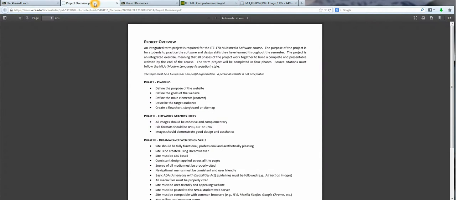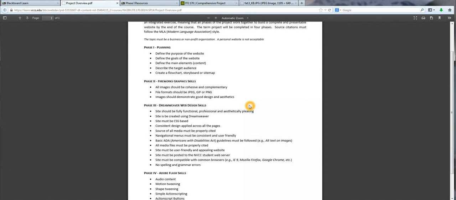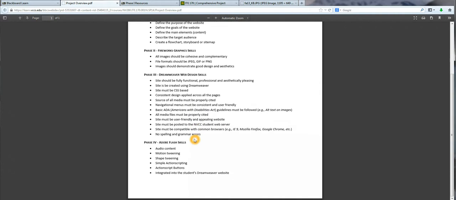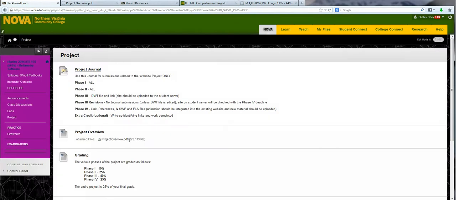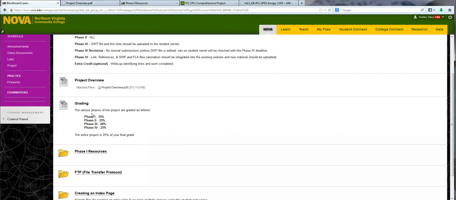I urge you to look at this in your own free time as well, so you have time to read through the sheet. But it gives you an overview of the four phases: the website proposal, graphics, the web development through a web authoring software, and our animation that we will incorporate into the existing site. I really do encourage you to open this file up and read through it as you have time. You'll also see the grade distribution, and note that the project itself is 25% of your overall grade.